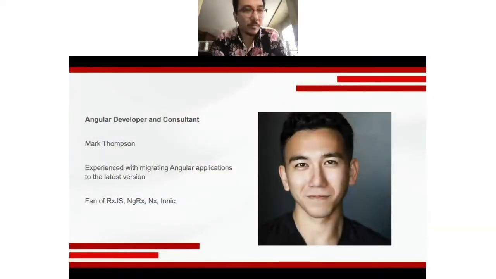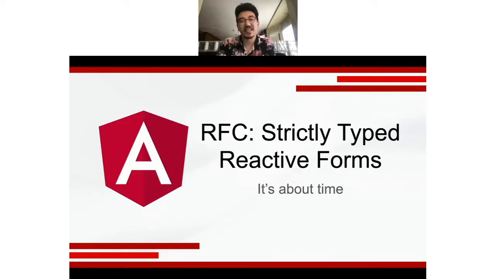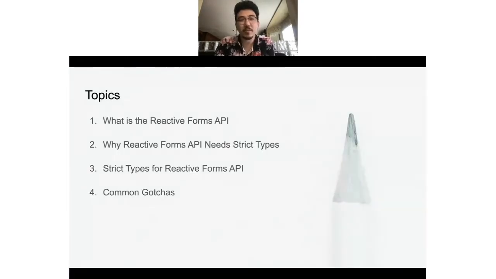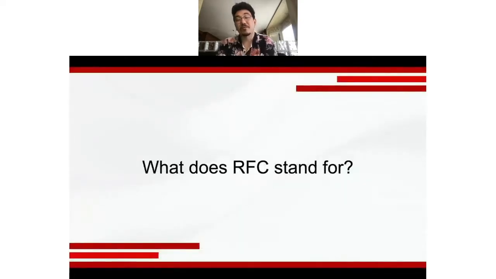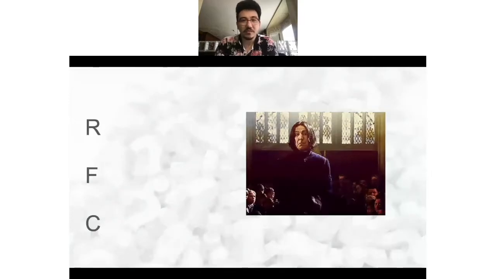So yes, as Andrew said, my name is Mark. I really like Angular. Always excited for the latest version, and I'm super excited to talk about strictly typed reactive forms, which will be coming in the next upgrade. Now, to talk about the new strict types for the reactive forms, we're going to talk about the reactive forms API, why we need strict types, what are those strict types, and then we're going to go over some common gotchas. But first, what is RFC?